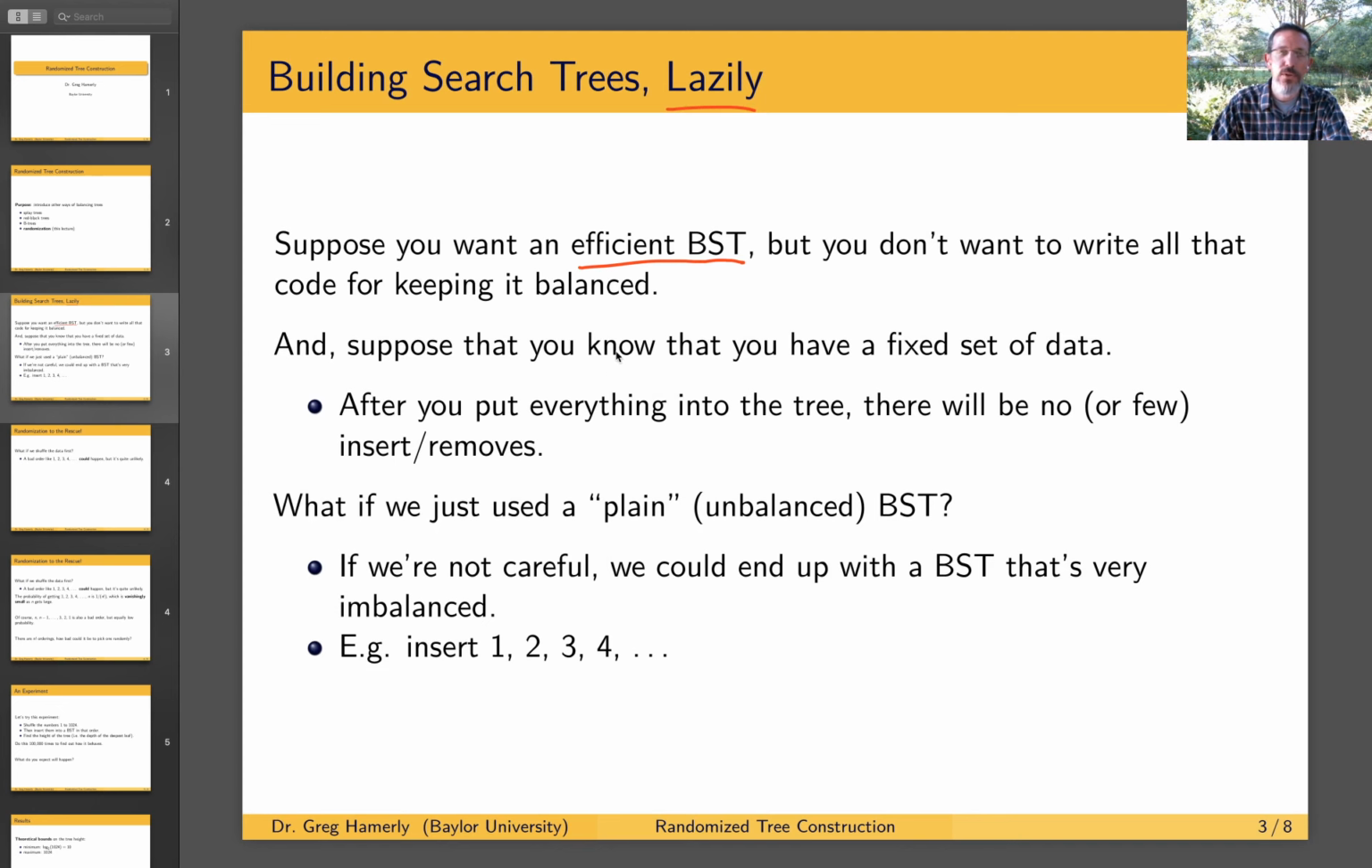But suppose that you knew that you had a fixed set of data, and this is a pretty strong assumption. In other words, after you put everything into the tree, there will be no more updates to the tree, or very few, okay? So you have a fixed set of data, you want to build a binary search tree, and after you build it, pretty much nothing is going to change.